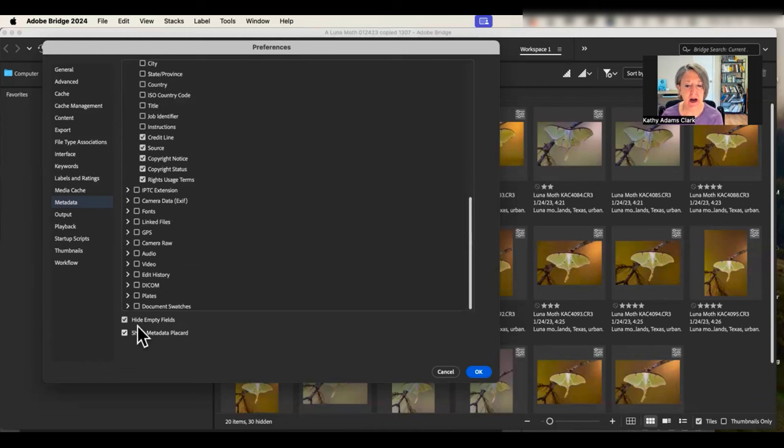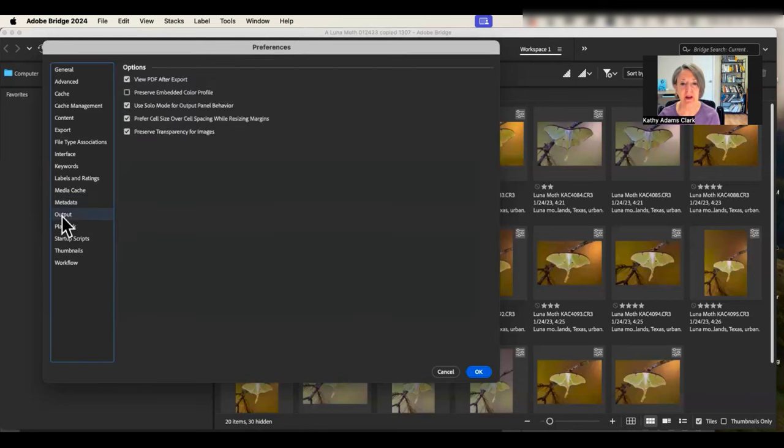Down at the bottom, hide empty fields. So any field that's empty, we're not going to see it. We can always go retrieve it if we want to, but we're not going to see it on a day-to-day basis. And show metadata placard. Okay. Got that one. Output, click the top one, view PDF after export.